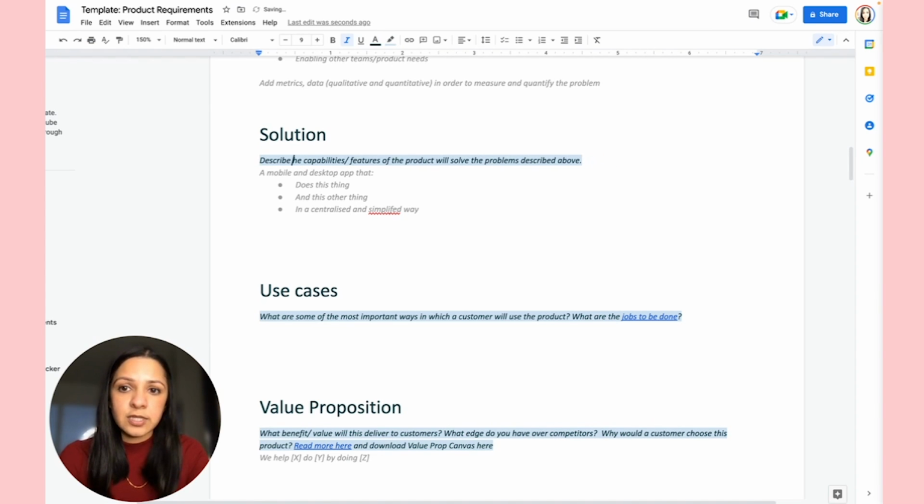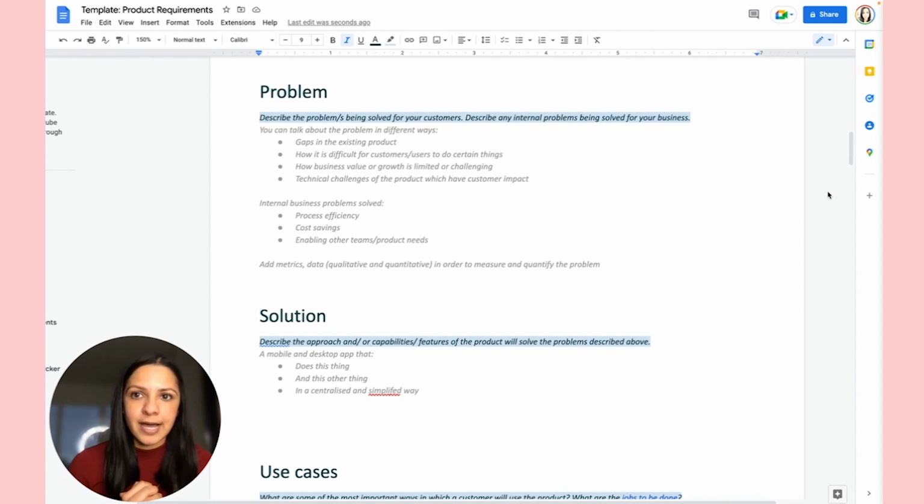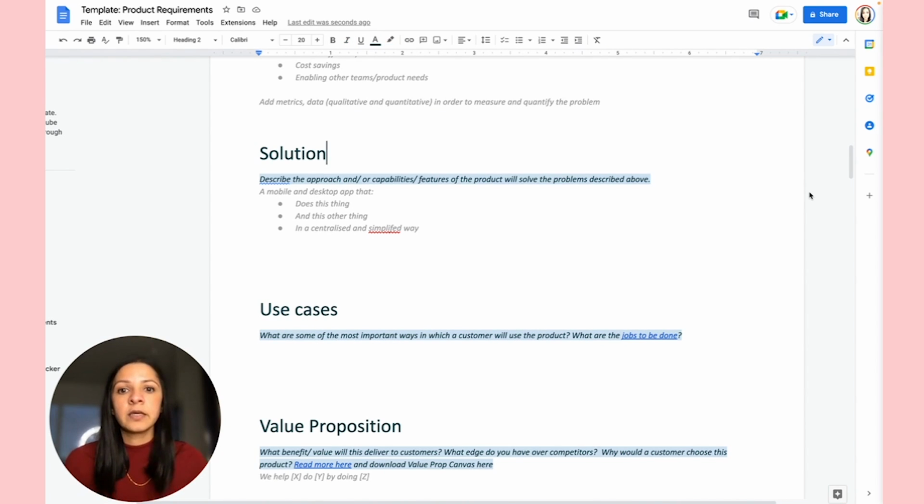Describe the approach and/or the capabilities and features of the product which will solve the problem as required. Now, the problem we might be solving for the TikTok app is that there is no social platform that allows easy sharing of short form video. So you can be as high level as saying you want to build, let's say, a mobile and desktop app for TikTok that allows people to easily share short form video, that allows them to interact with each other.